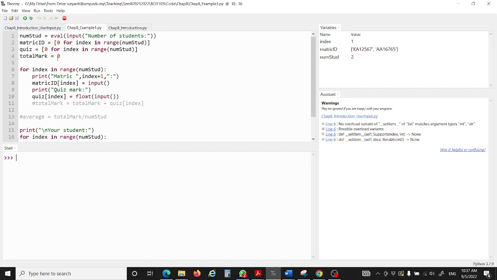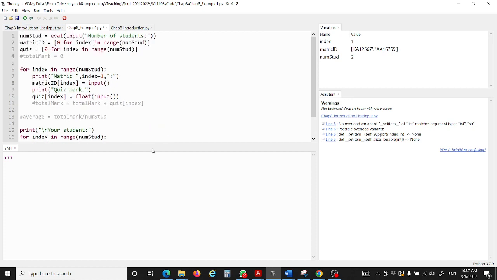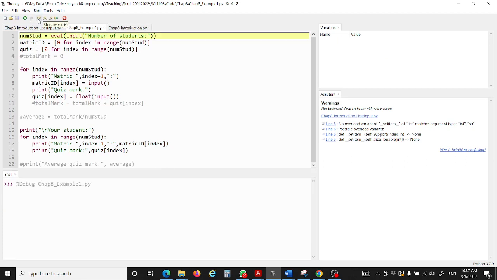Okay, so now we have this one. Yang ni saya tutup dulu. Yang ni the next step nanti. Okay, if we debug, the same thing actually happens. Let's say I put here 2. So I'm going to have 2 students, and based on that 2 students, we're going to enter 2 matrix IDs and also 2 quiz marks.